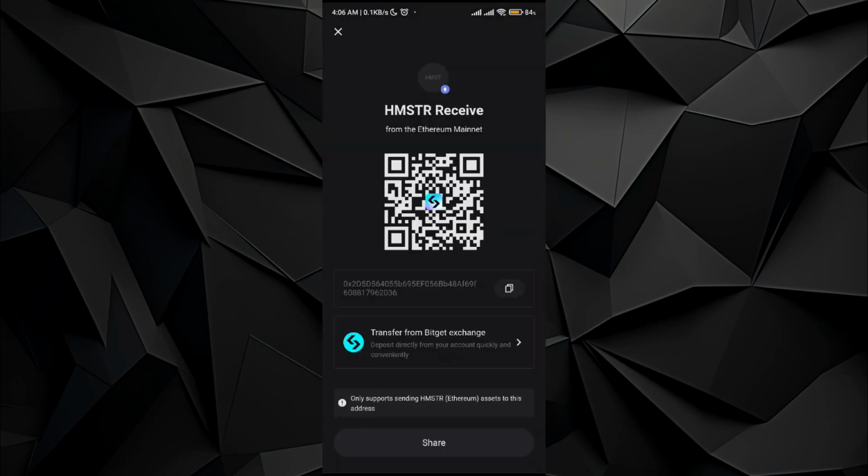So if your token has the memo in it as a requirement, you will see the memo underneath the address. So that's how you can do it.